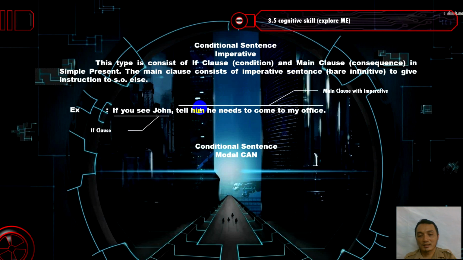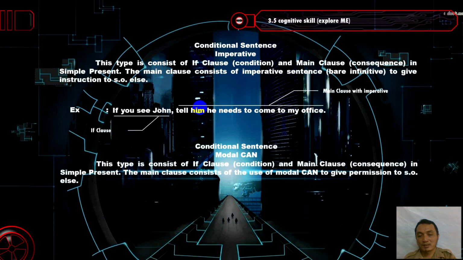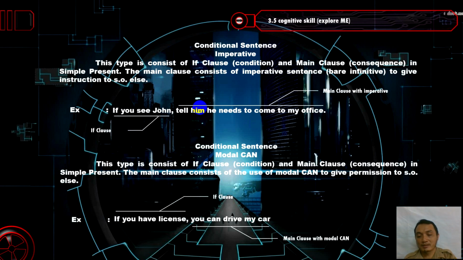And next, the conditional sentence with modal can. This type consists of an if clause condition and a main clause consequence in simple present, while the main clause uses the modal can to give permission to someone else. The example is, if you have a license, you can drive my car. So if you have a license is the if clause, and you can drive my car is the main clause with modal can. So it is not only using will or would or would have, but we can also use can, imperative, as well as should.